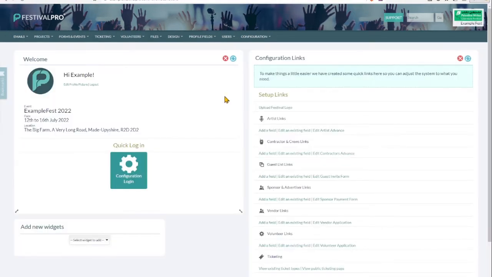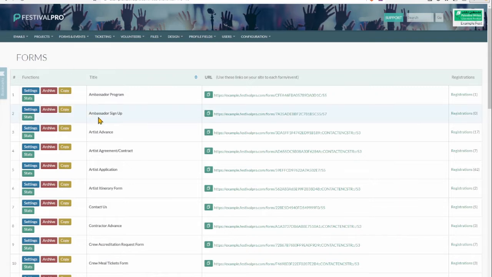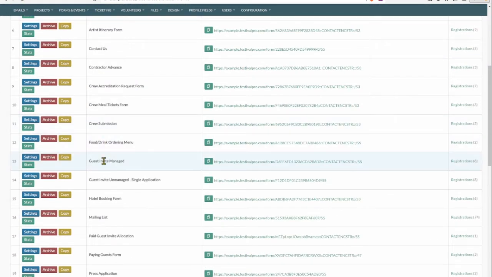So to do this is quite simple. We're going to clone the process that we have just looked over for the free tickets. We can go into our config login, go to forms, and we can just take this guest list invite managed and copy it. I did this earlier and I copied it and renamed it to paid guest list invite allocation.